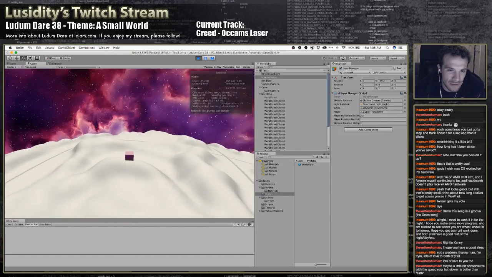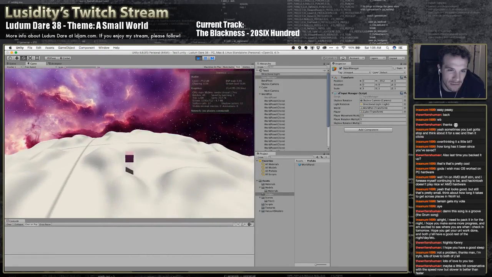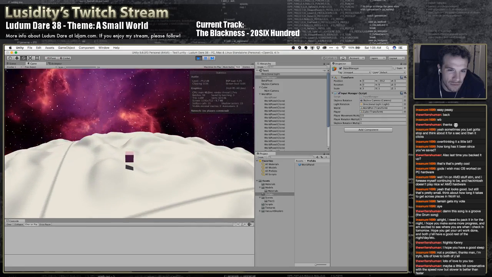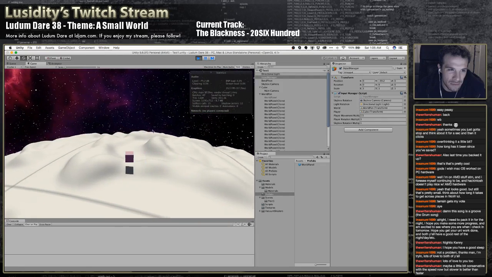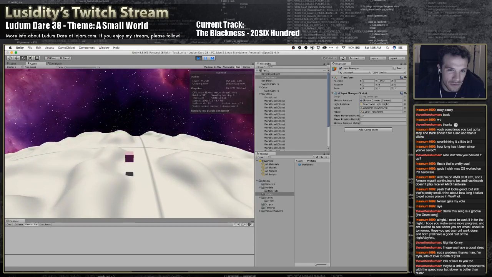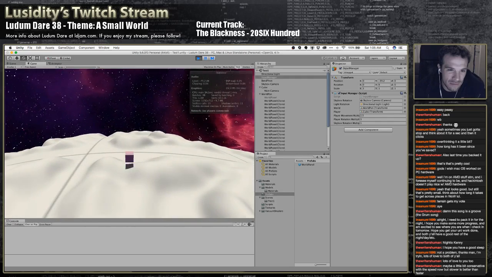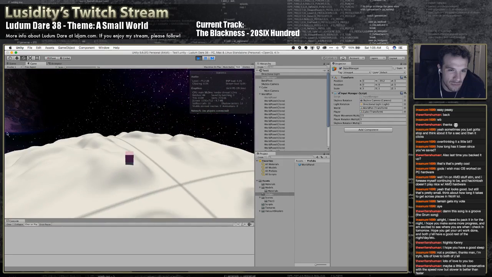That looks good. Yeah, that looks pretty good. It still looks like it's moving really fast though. But no, I guess that's right. Because if I'm going like this, and then I turn like this, it's pretty accurate.